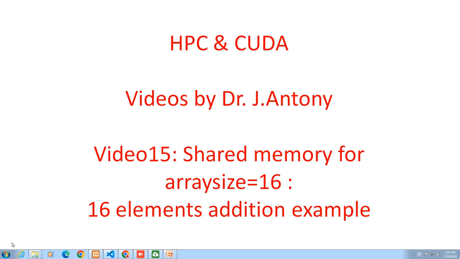This is the 15th video, shared memory example. This is the new concept where the array size is 16 now we are considering. So 16 elements, an additional example.